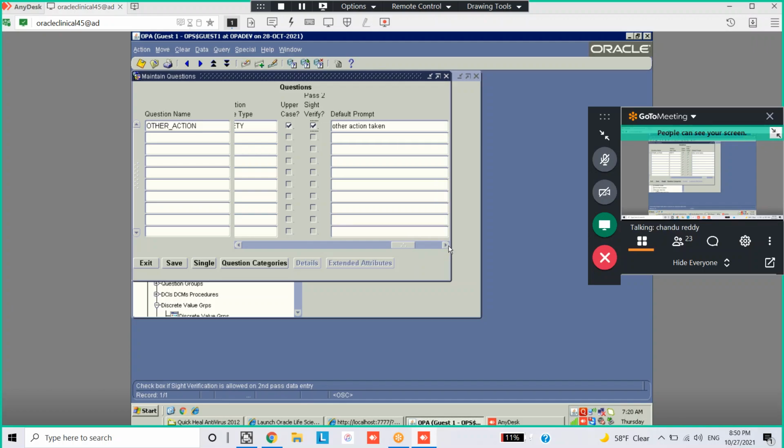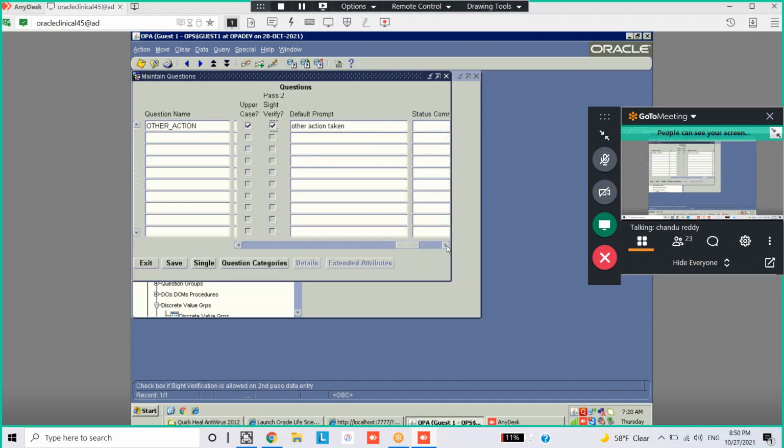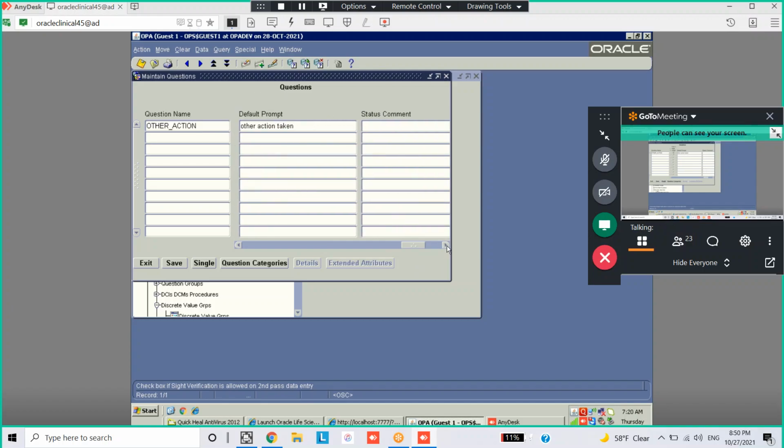Right. Default prompt is like help text. You can go to next. Status comment: why it is provisional, why it is active, why you are changing it to active. In case you are changing the status to retired, we also have the retirement reason type. You can save this window. Save this and do one thing, change it to active.